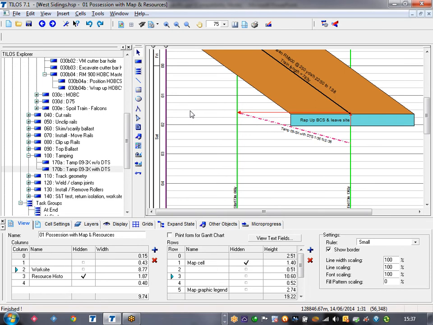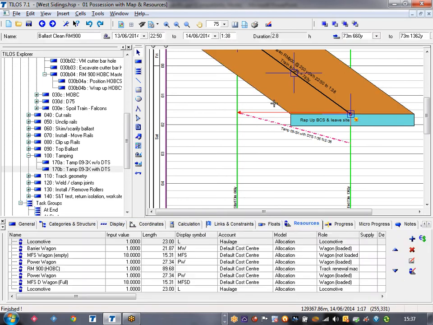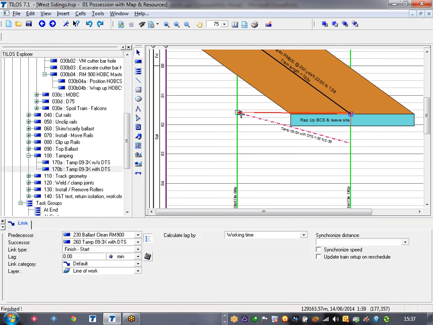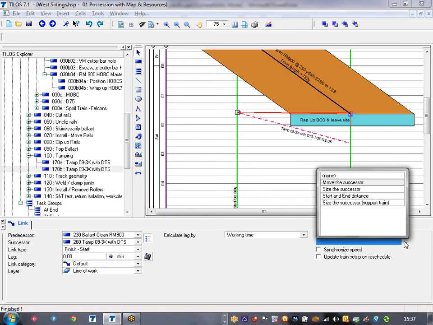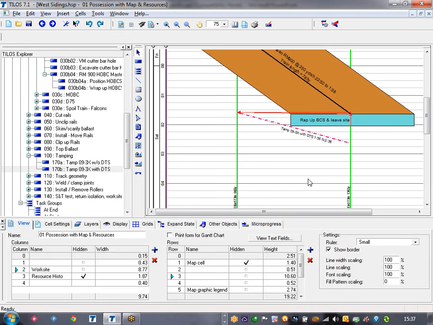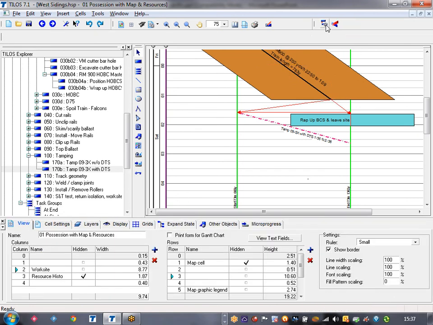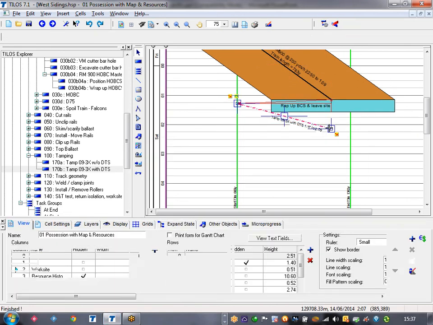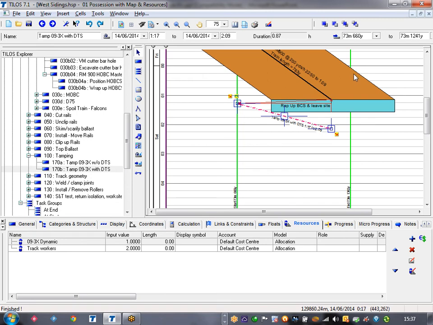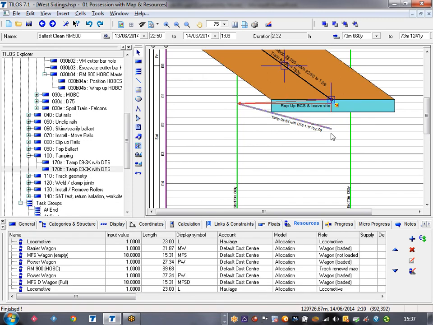But also we're going to create a link from this activity to this one, which seems superfluous, but the reason we want to do that is that we want the tamping to inherit the start and end distances of the preceding activity. That has no effect at the moment, but if I were to change my mind about how much we could do and reschedule, then this activity can also get shorter because it's mirroring this activity's process.